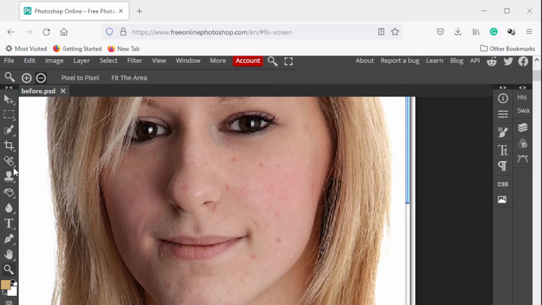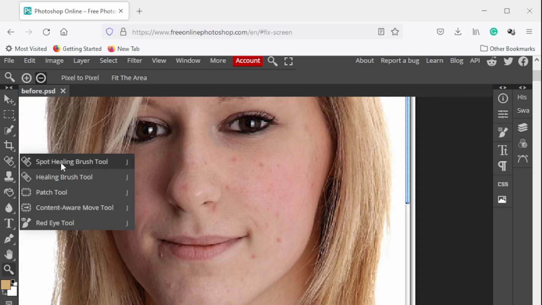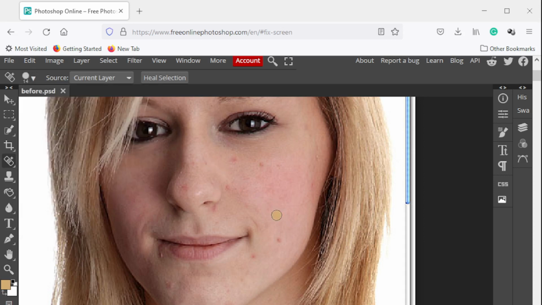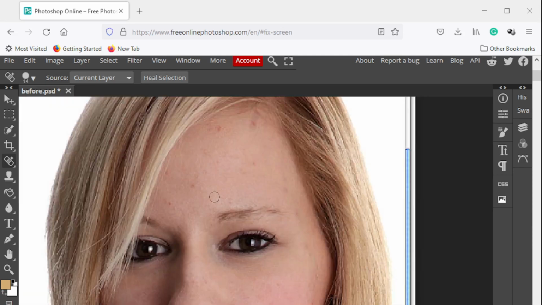It's easy. Simply use the spot healing brush tool. Get it? And reduce the size. It's better. Okay, increase it a little bit. And click on the dust marks and pimples. Easily you can remove the pimples or some marks in your skin. Easy. Right.